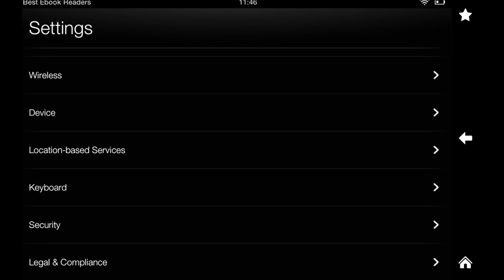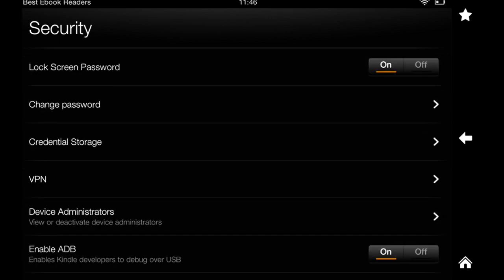Today I'm going to show you the security settings for the Kindle Fire HD. This also covers some more advanced topics. I'm just going to go over them because I don't have an Exchange account, so I'm going to tell you about that. So let's just get started.